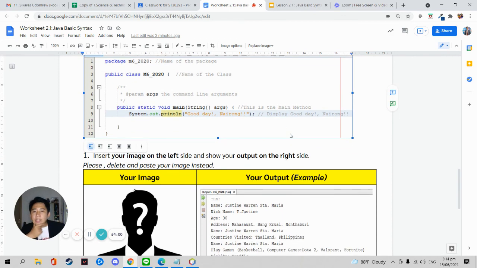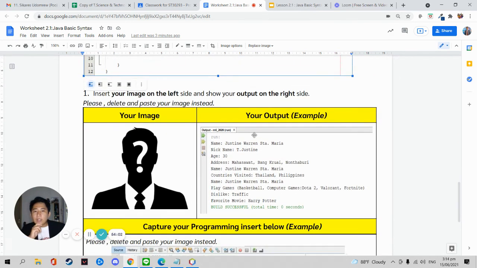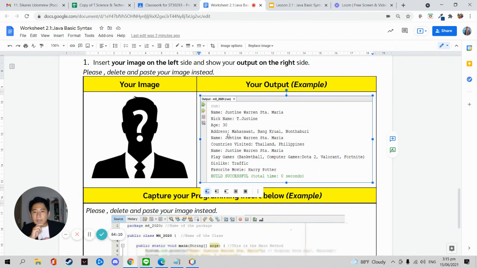So in your activity, guys, what you're going to do is display or output your details just like this one. In my example, I display my name. This is what you will be displaying as well on your activity using a Java program. So display your name, your nickname, your age, and then your address. My name comes in twice, but you should ignore this.